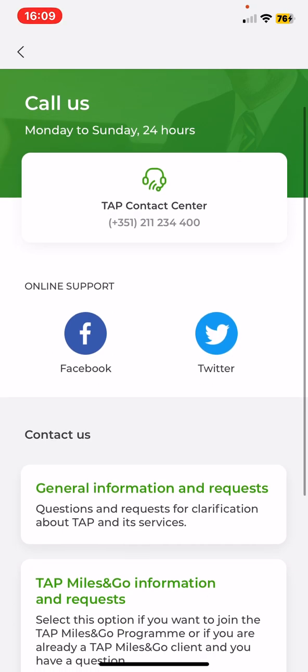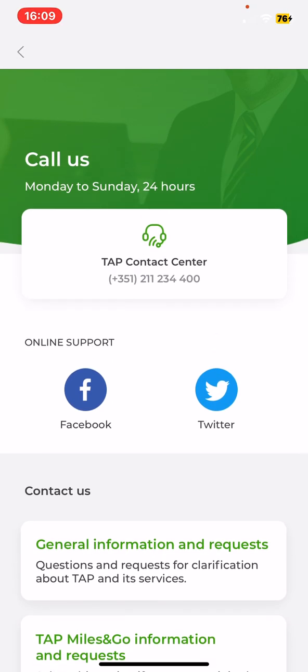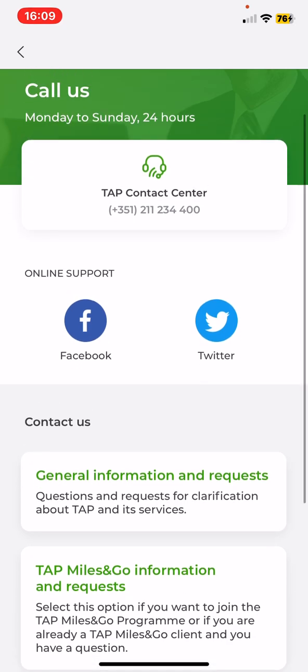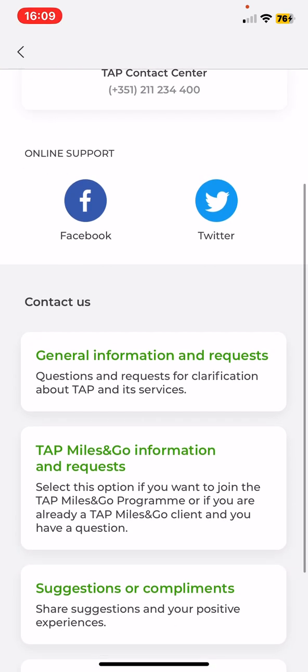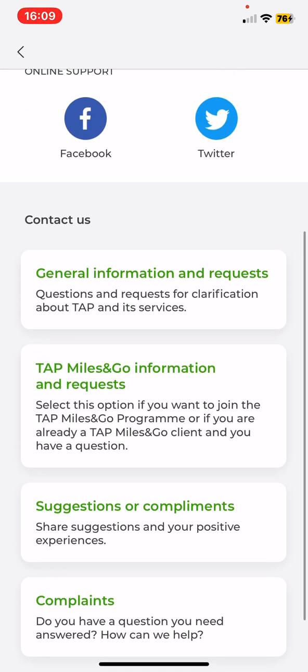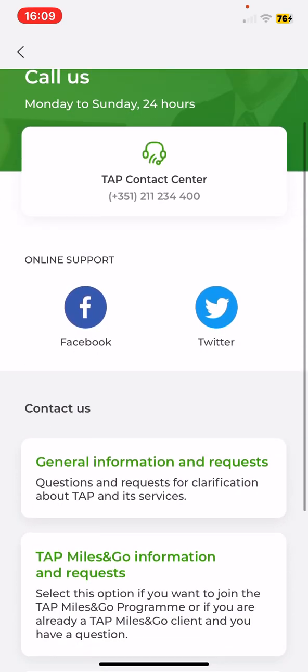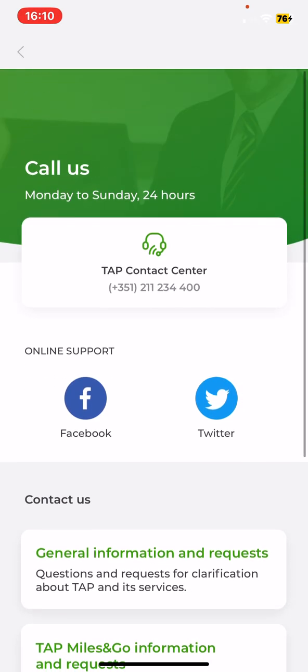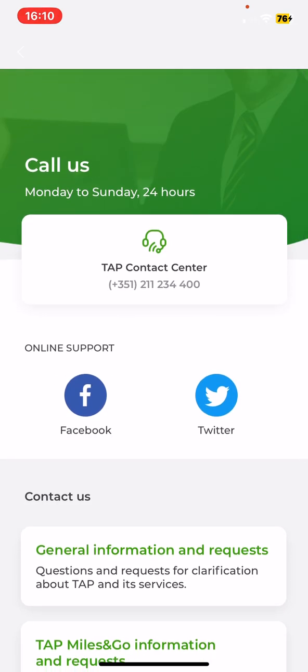And as you can see, at the top of the page, you will find a telephone number which directs you to the contact center. But you can also search for their Facebook and Twitter account, and you can also find different contact options for different problems. So just choose the one that you want, and that's pretty much it for this video, guys.